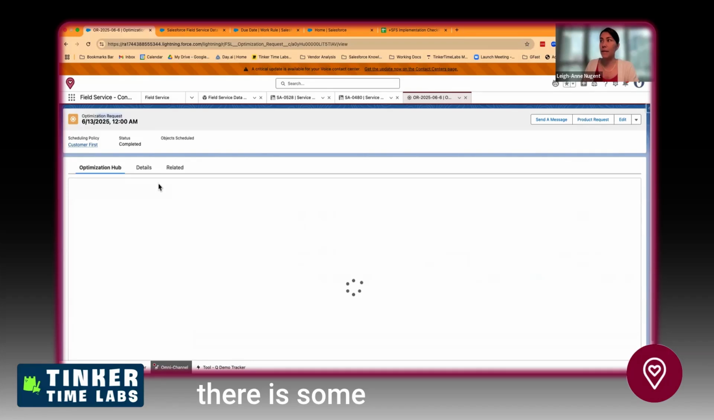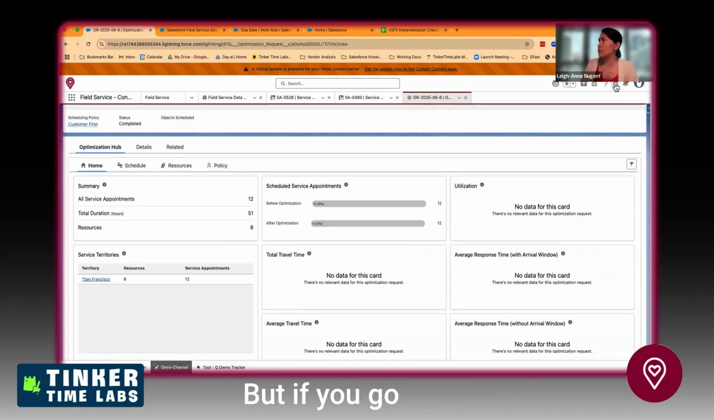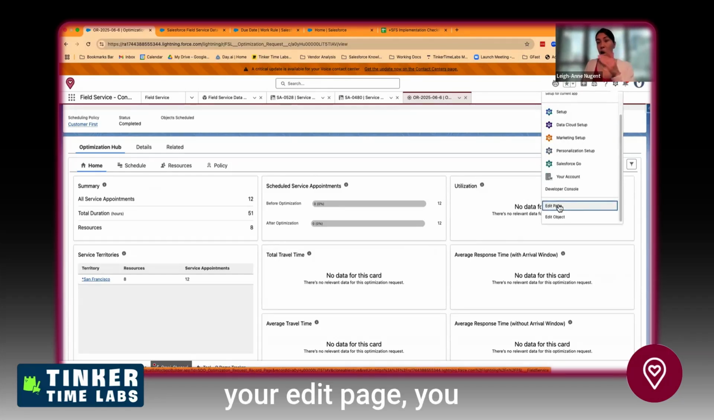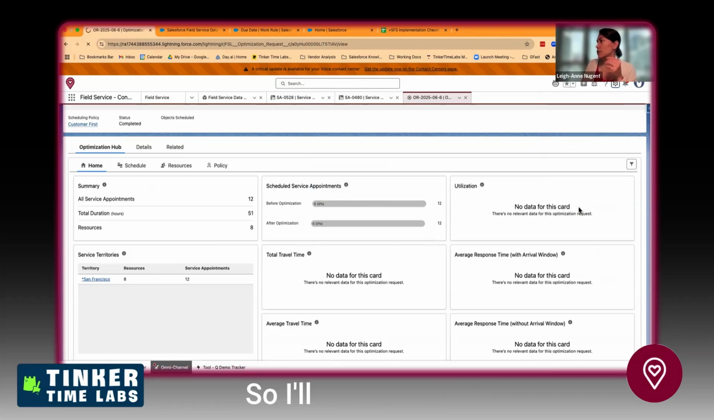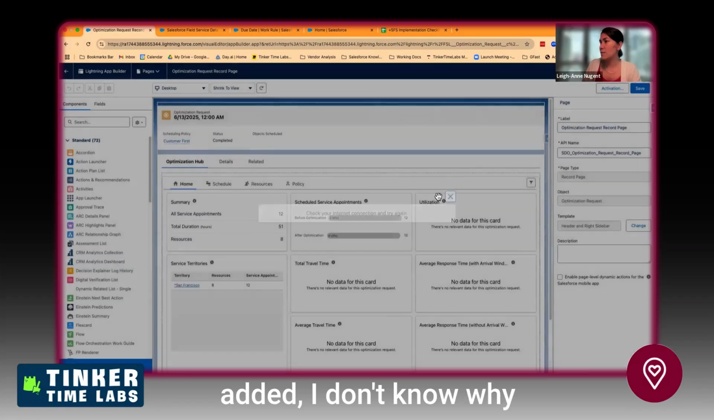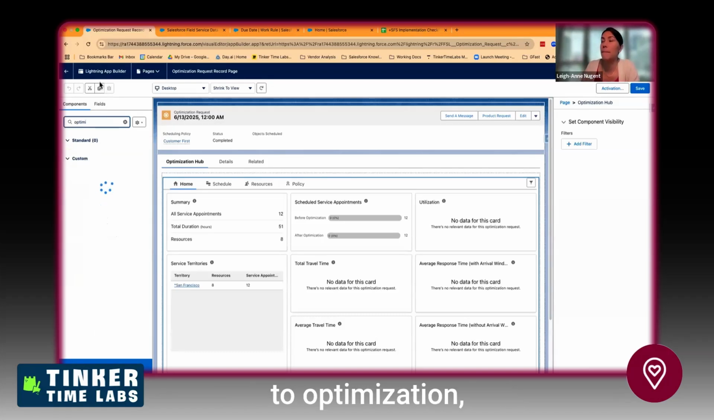There is some configuration that you'll have to do on this page layout. I think I have a YouTube on it, all the things that I put on the page layout. But if you go to your page and then do edit page, you can add components to it. So I'll just show you really quickly here. The component that I added, I don't know why this will always happen to you, so just be mindful, is Optimization Hub. So when you go to optimization, I created a tab for it.